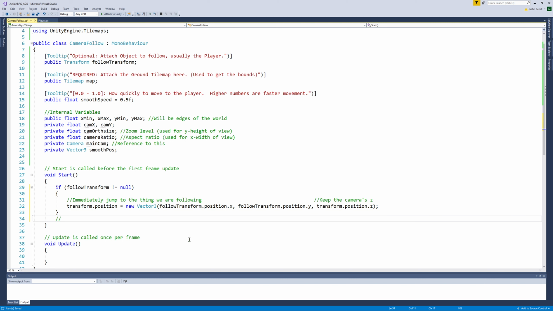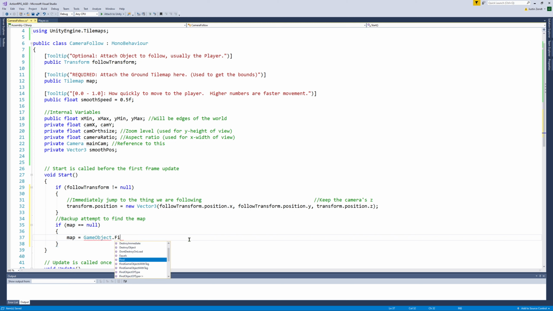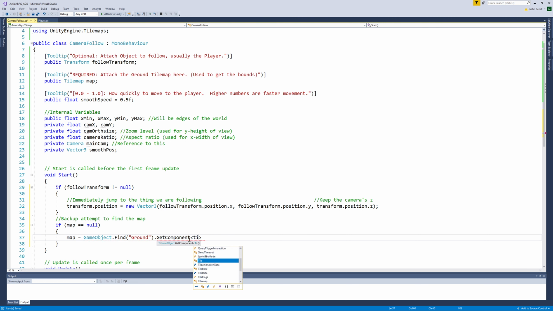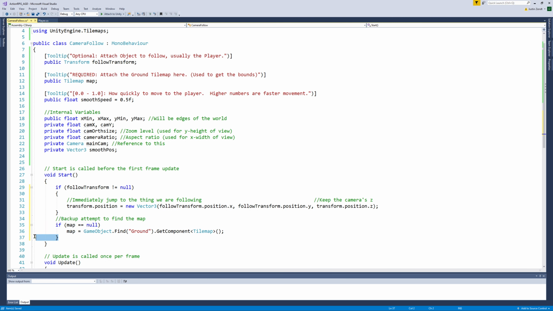We'll add this as kind of a backup. If the map is null, because if map is not defined, we can't do anything with the camera, we will attempt to GameObject.Find the thing called ground and get the component Tilemap out of it. So worst case scenario, if we don't have a map defined, we can still try to grab it.